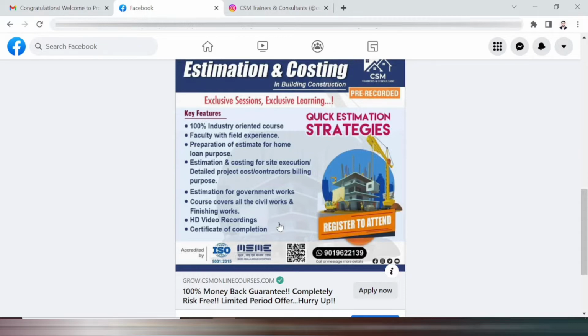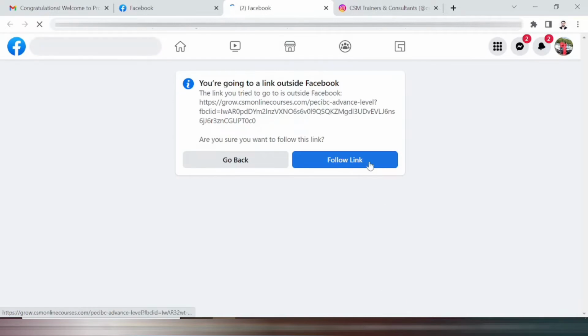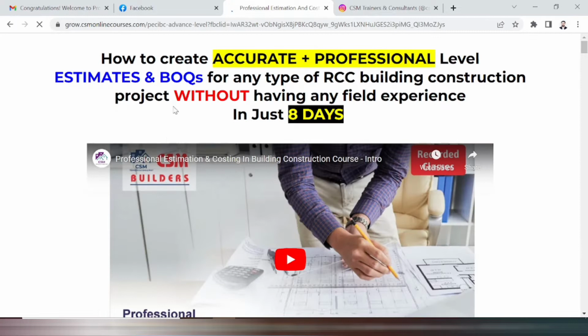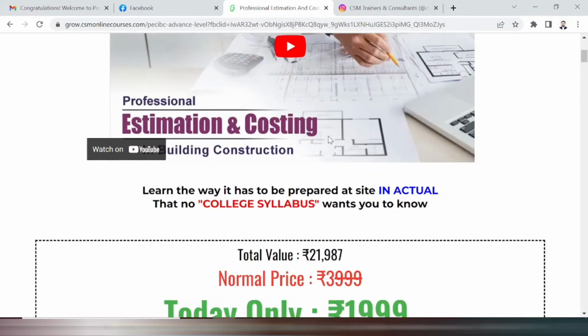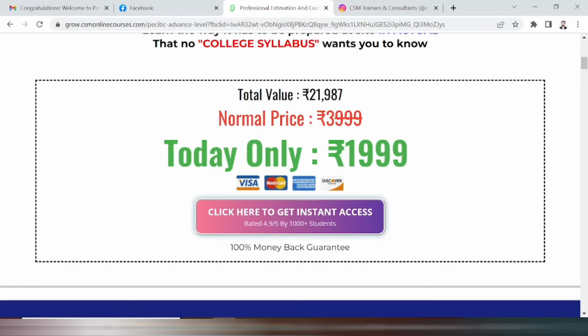Alright. So basically wherever you will see this ad for this professional estimation and costing course, either on Facebook or on Instagram, just below this image you will get this apply now button. Simply click on that button and you will be redirected to the page where all the course details are given. There itself you can register for the course also.